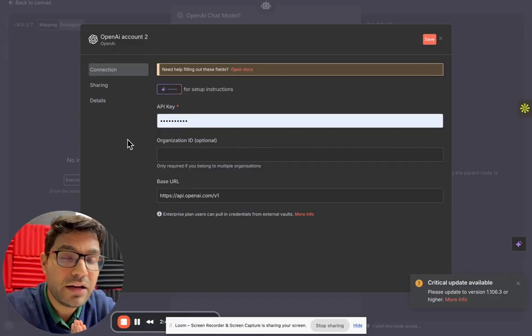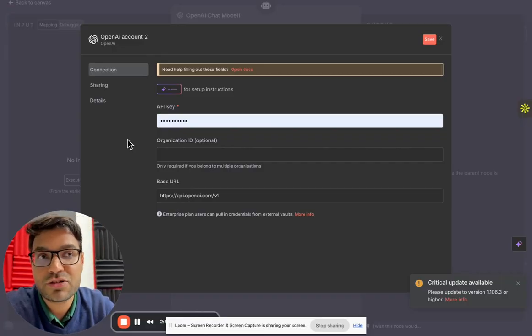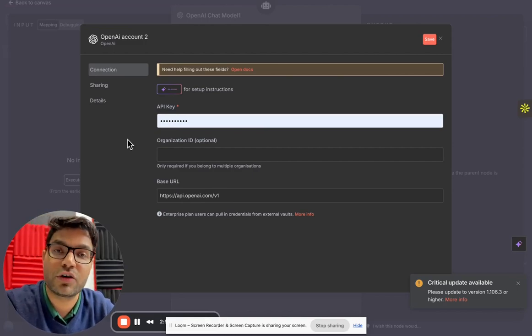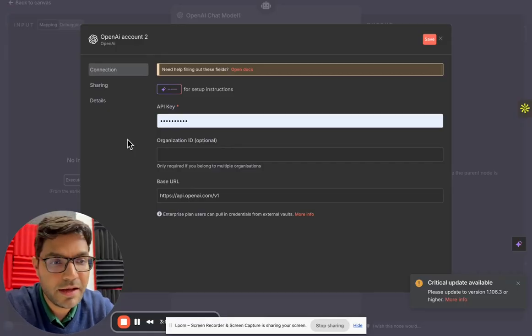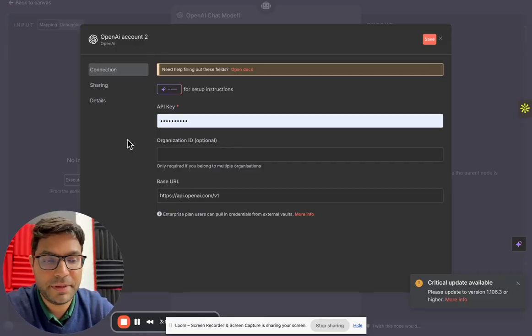You can also set a limit on how much it should spend. So suppose you can fix it to say $5. So even if anything goes wrong in your AI agent, it is not going to spend more than $5. So you can put any limit over there. But let's focus on getting your API key.